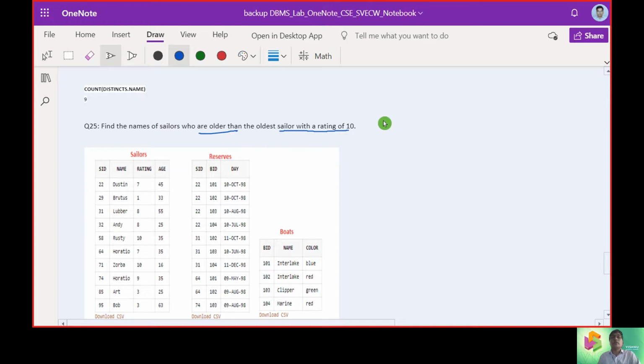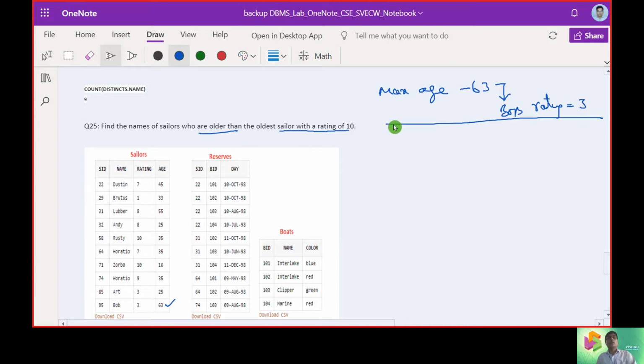So first of all, we need to find the max age. What is the max age here? The max age was 63. Who is having max age? It is Bob. And what is his rating? His rating is equal to 3. Okay, this is condition number 1.